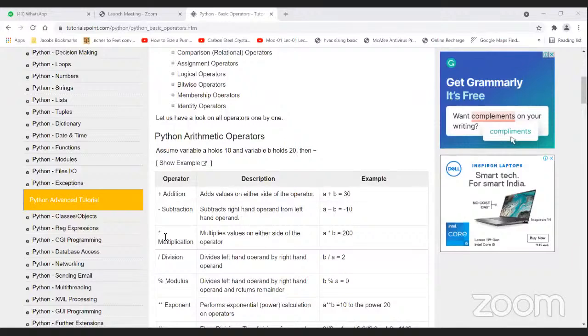Then the star, present on the 8 number on your digit keyboard, is called an asterisk and is used to perform multiplication. Then slash is used to perform division. A slash B, you can use both operands. So the slash operator is division, which gives you the answer in terms of quotient.